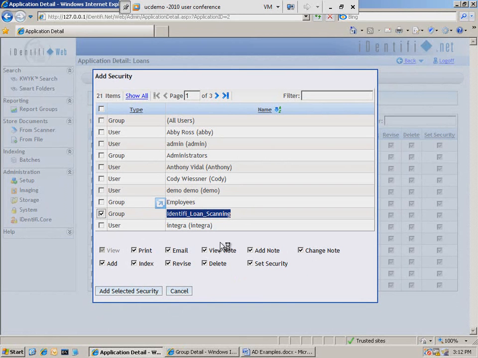note, add a note, change a note, add documents into the system, index documents in the system, revise like a Word document or an Excel spreadsheet. Delete is kind of self-explanatory. Can they change the security on a document? All of these have to be set per individual, or in our case, for our scenario here, per group.